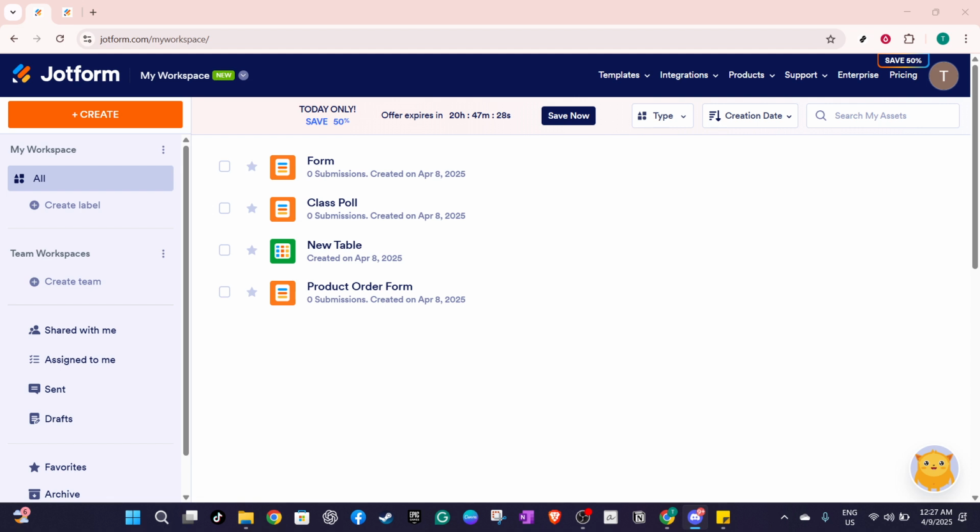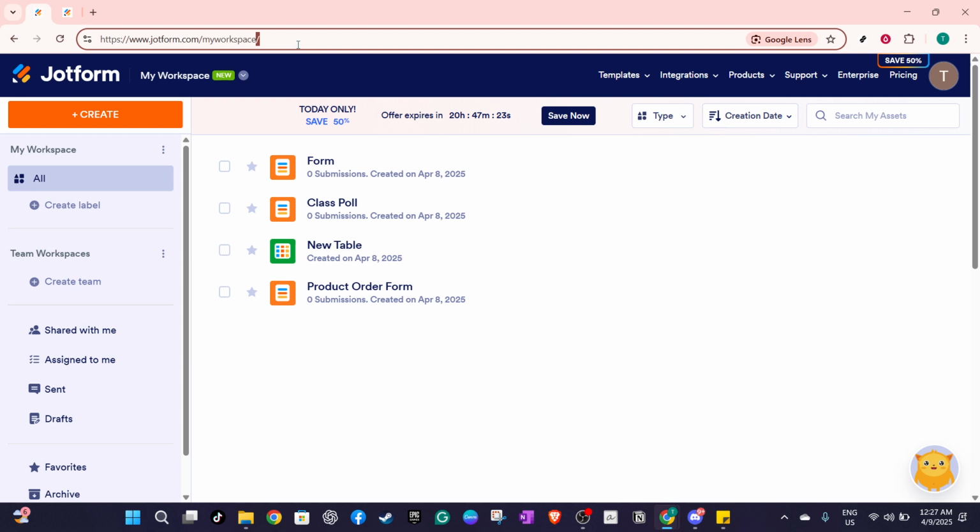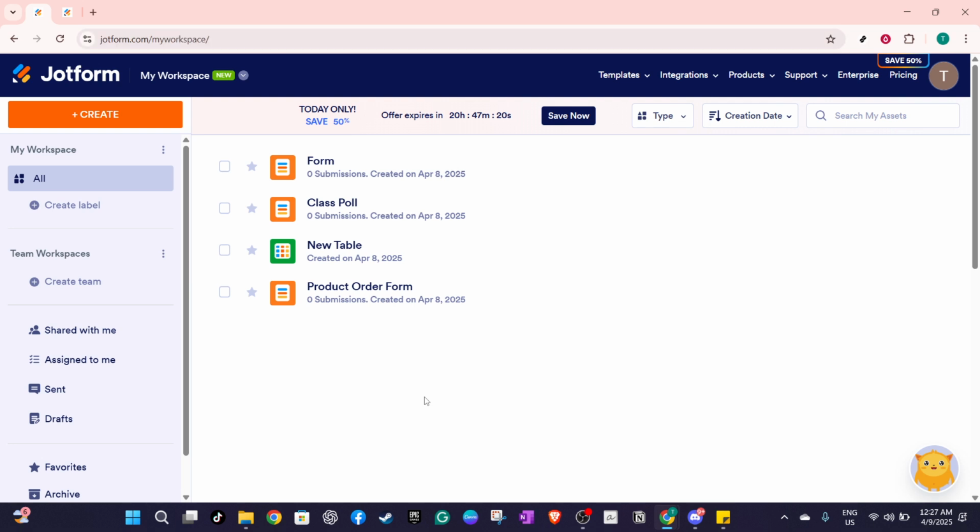Let's dive right in. First, go to jotform.com and sign in using your credentials. If you don't have an account, you'll need to sign up, but assuming you already have one, just enter your login details. This step is essential as it provides access to the various features Jotform offers, helping you to harness its full potential. Once you're logged in, direct your attention to the upper left side of the interface.